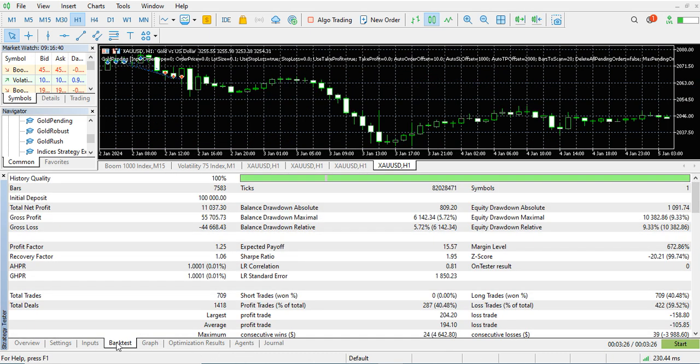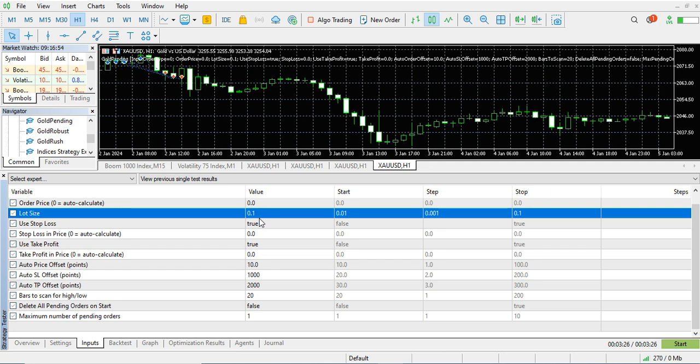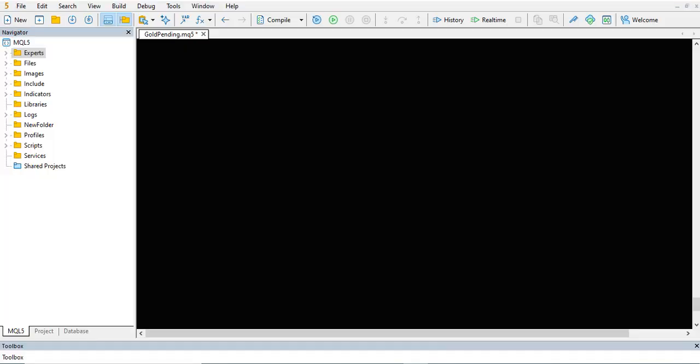Great. The EA has just finished back testing. As you can see here, it has returned the maximum drawdown of 9.3% using 0.1 lot size. So you can increase or reduce the lot size based on your trading account. Now let's jump into the code.